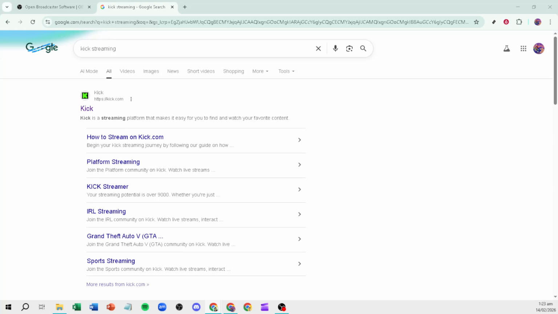In today's video, I'm going to teach you how to stream to Kick on PC using OBS Studio. First, you'll need your stream credentials from Kick. Open your Kick Creator tools and locate the section that shows your stream URL and stream key. These are what let OBS send your video to your channel.